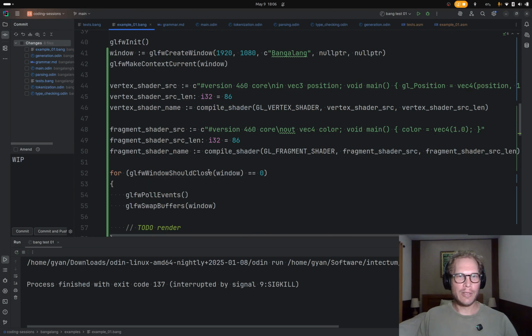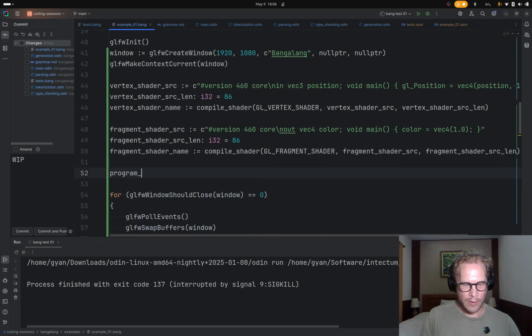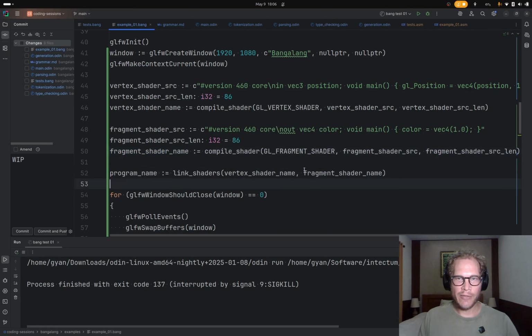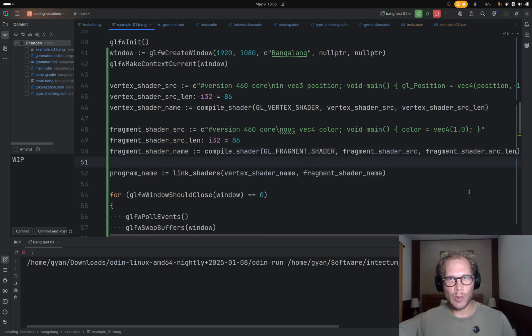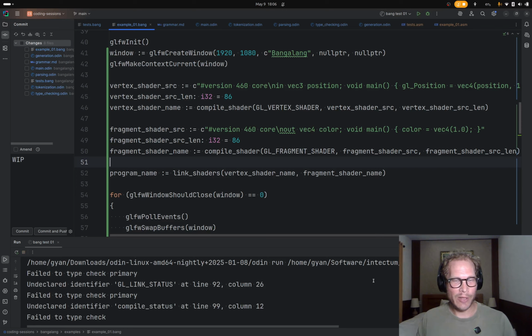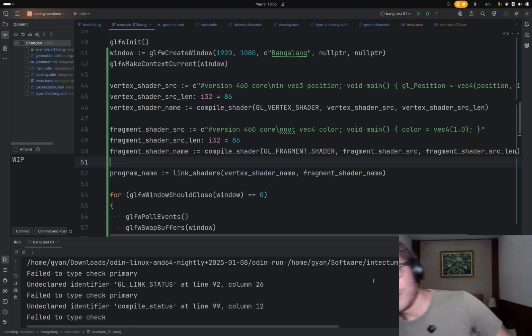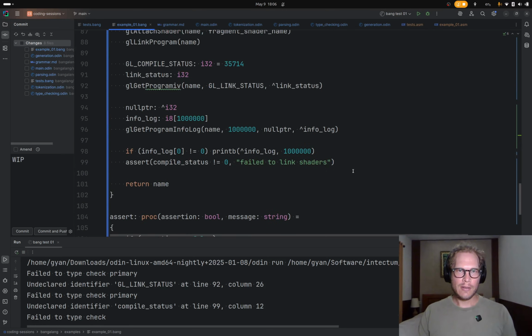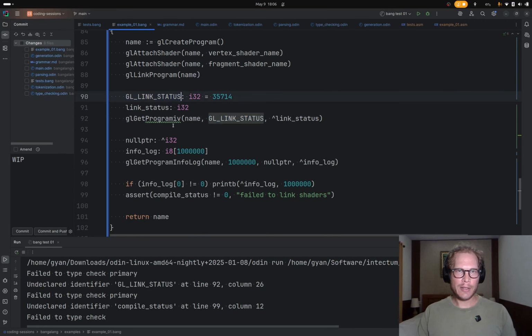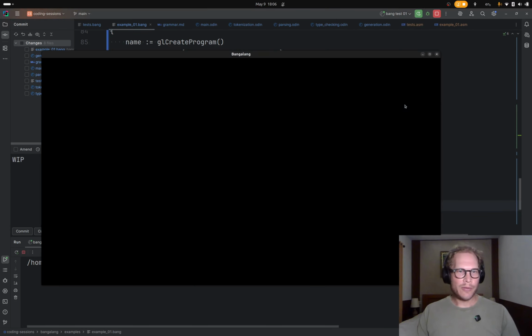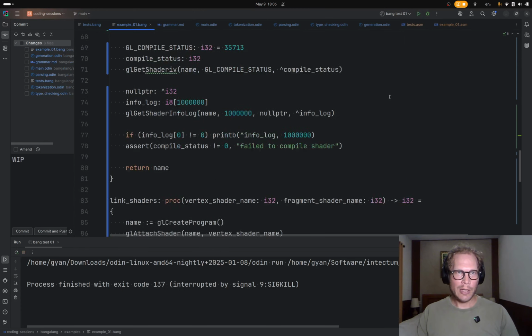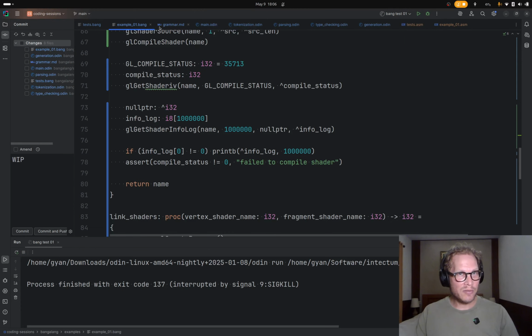Okay, so we need to call link shaders now. So we do that with these two. And if all of our alignment stuff is working properly, then this should be working. If we start getting some weird errors, it could well be that we've screwed up our alignment code. So this should be link status. And this should be link status. Still no issues so far.